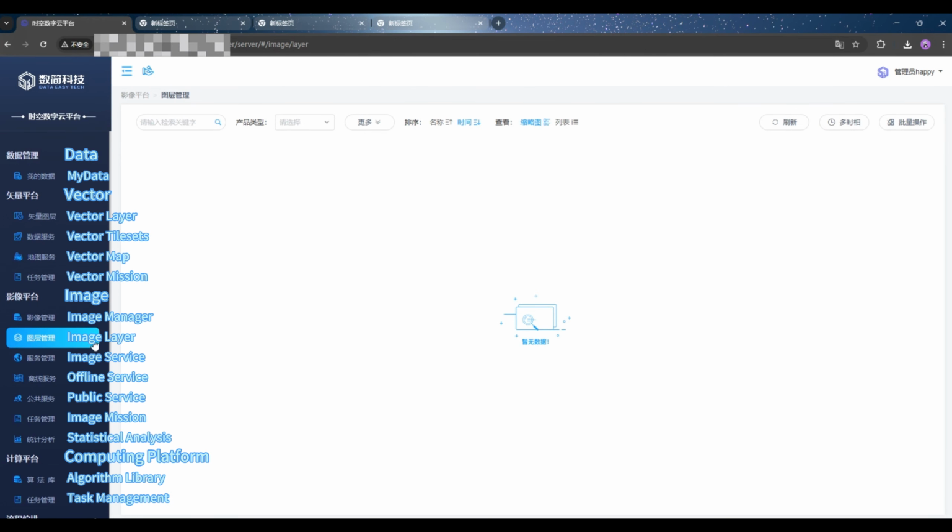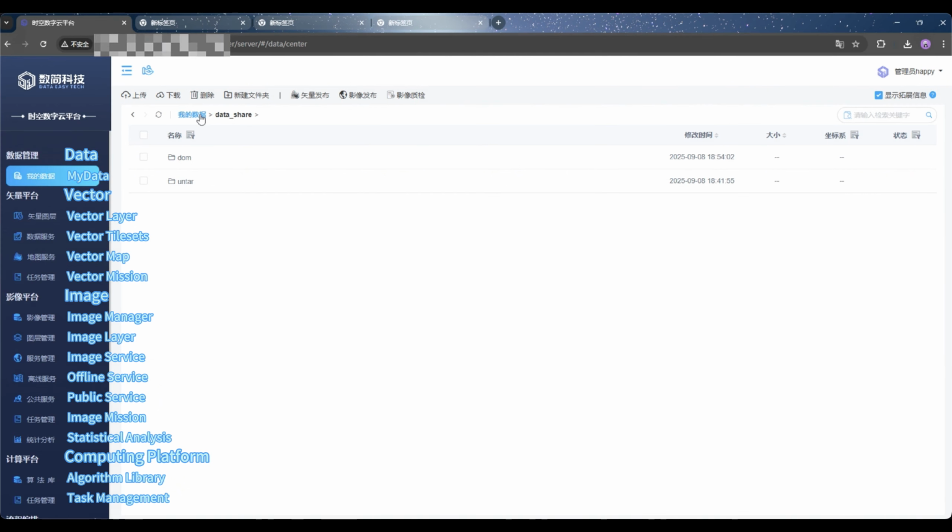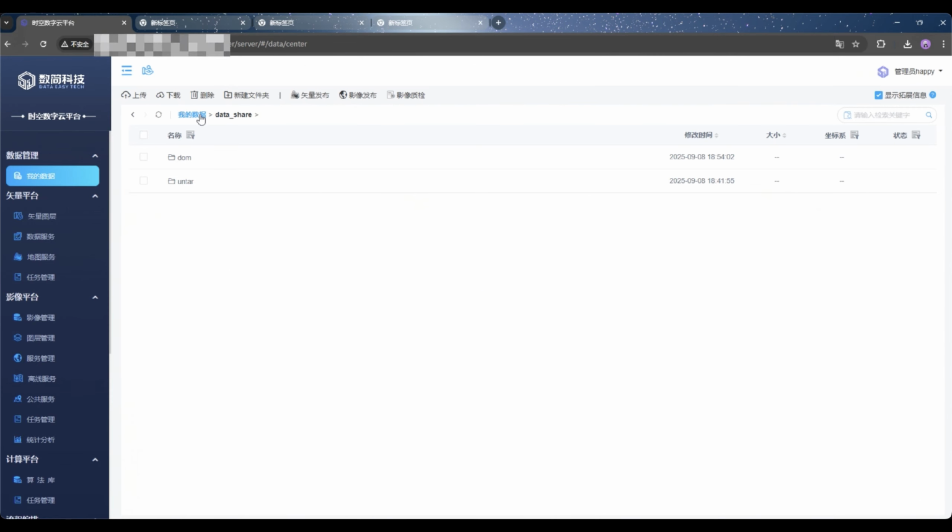The layer management section is empty right now. This is where published data will show up later. Go to My Data. Here, we've pre-created a file directory called data_share, which contains 2 subfolders, DOM and UNTAR. The final results of automated pre-processing will be automatically saved in the DOM folder. Unzipped data will be stored in the UNTAR folder. Right now, both UNTAR and DOM are empty. We'll fill them up soon.